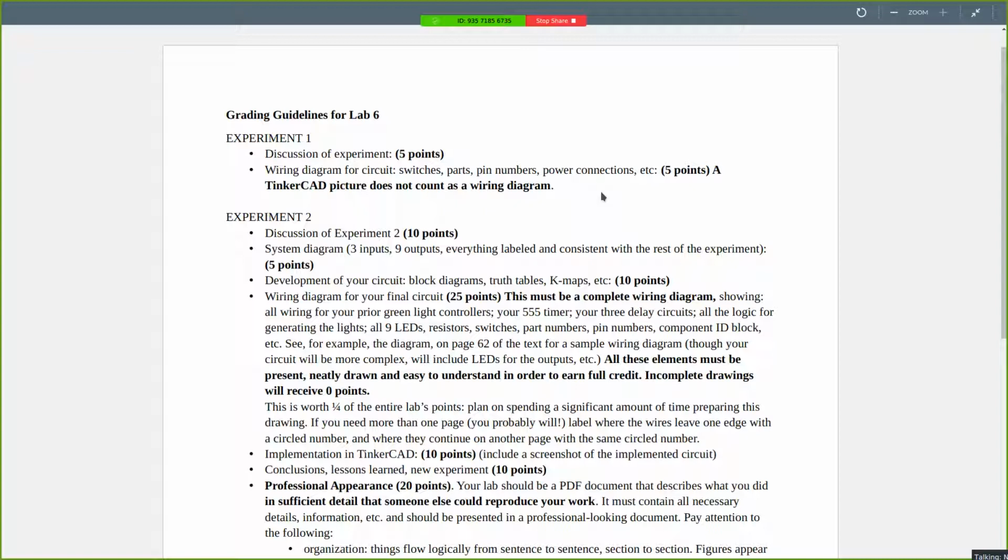It's going to have a 555 timer with capacitors, resistors, all that sort of stuff. It's going to have 3 delay circuits, 1 for each lane. It's going to have logic on each of those for combining the old green and the delayed green to figure out red, yellow, and green lights. It's going to have LEDs, switches, and so on, part numbers, pin numbers, component ID block, and so on and so forth.